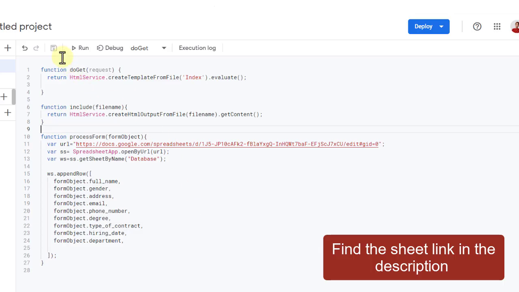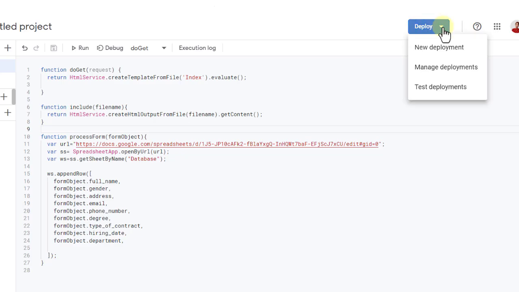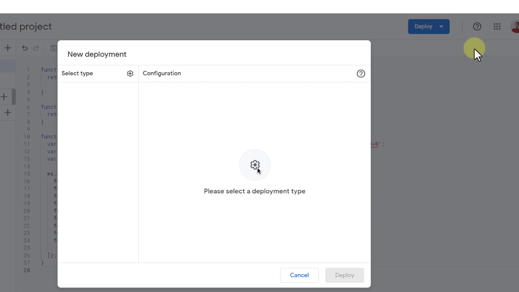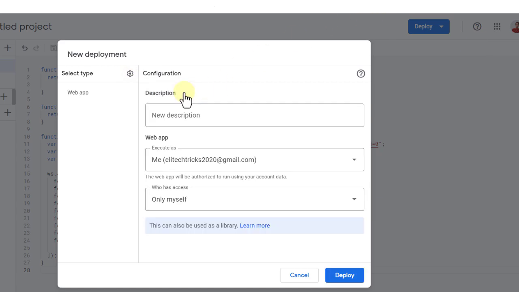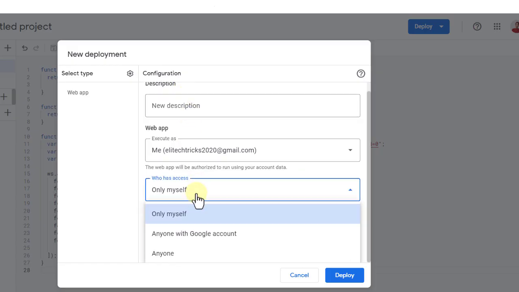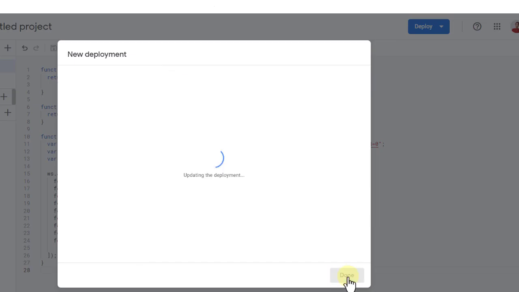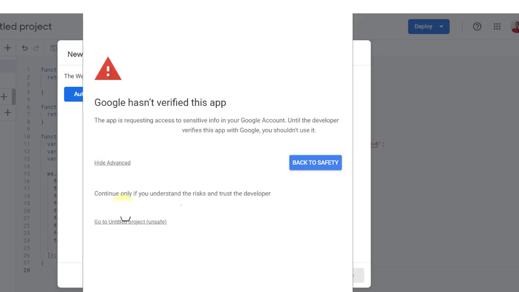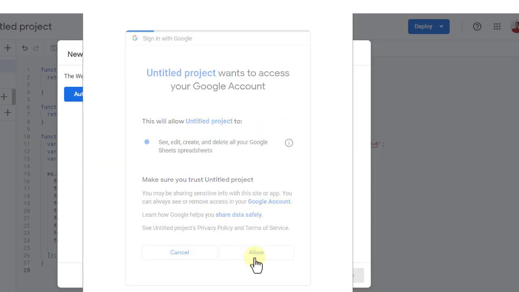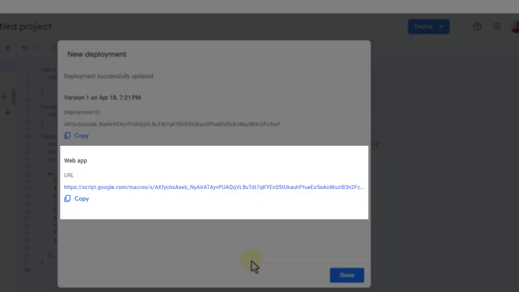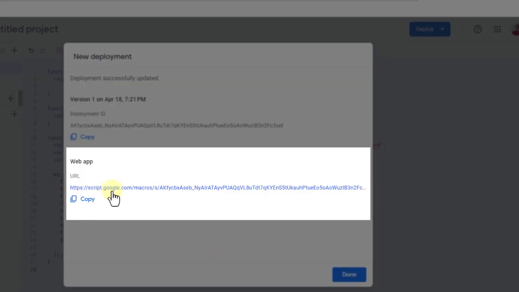I click the save button and then deploy my script as a web app. So I click on deploy, new deployment. Then I click on this icon and web app. I change who has access to anyone. Now I go ahead and click deploy. Now click on this URL to create the form.